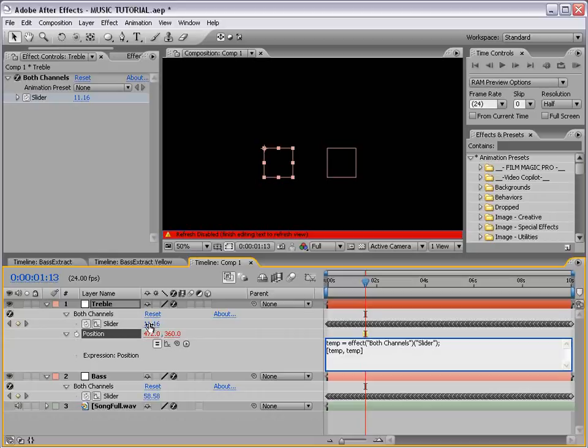This value is a single value. This position value has two values, X and Y. So in order to apply the one value to the two values, it creates a variable, which simply says temp. That could be anything. This could be X equals affect both channels slider, which means equals this 11 value from our both channels audio.